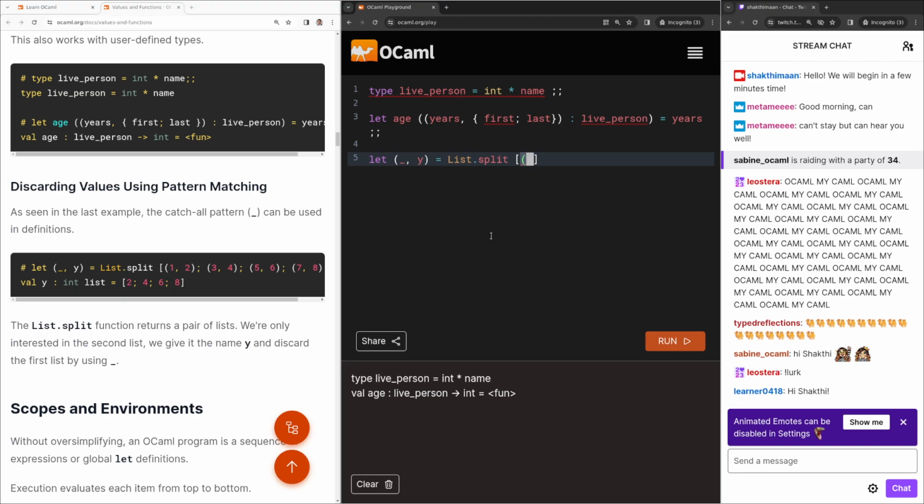So here in this example, hi learner0418, thanks for joining in. We are just going through the values and functions documentation from the OCaml.org site. I will make the recording available on the YouTube site as well, so you can try with the same setup. Have the documentation browser on one window, have the OCaml.org playground on the other, and then you can also try it on your own.